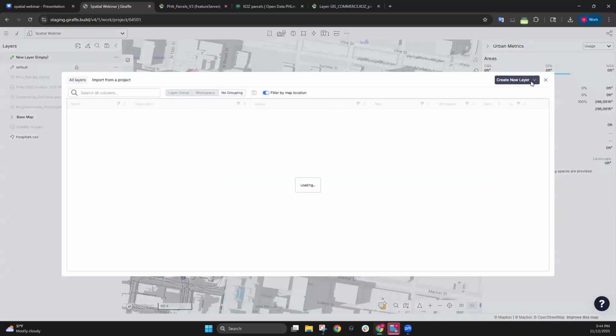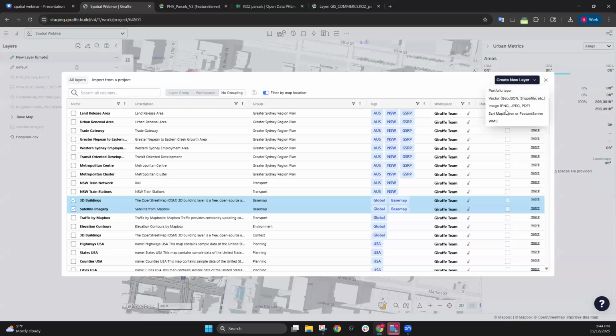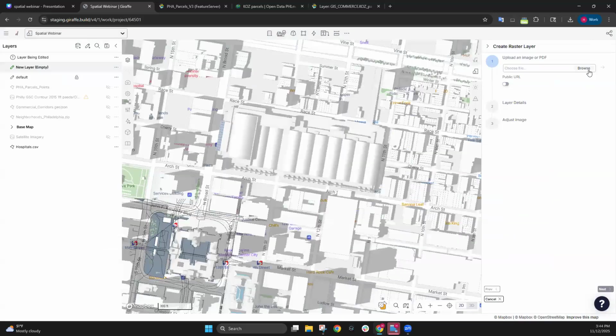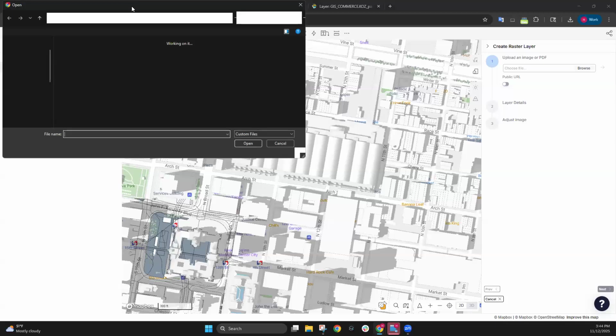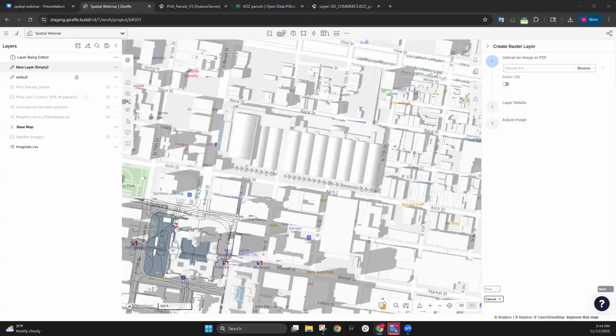All right, so I am going to do my image. So this is create new layer, image now, and I am just going to browse for that image that I just took, just under screenshots. And your image, of course, will be something more meaningful than just a screen grab of the satellite, but we'll get the idea of how this works.